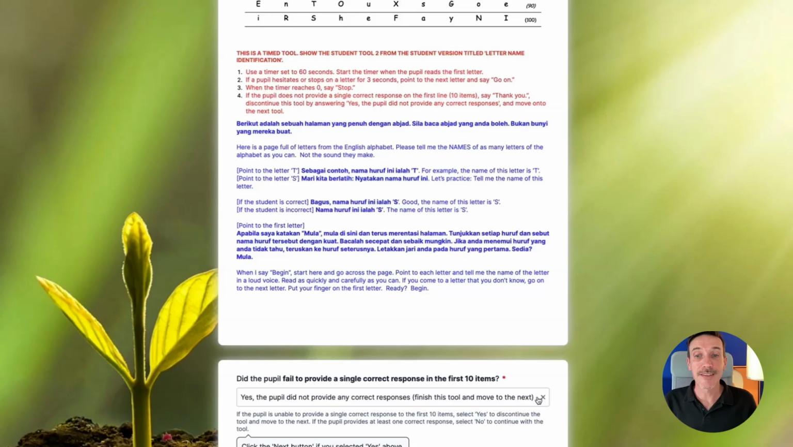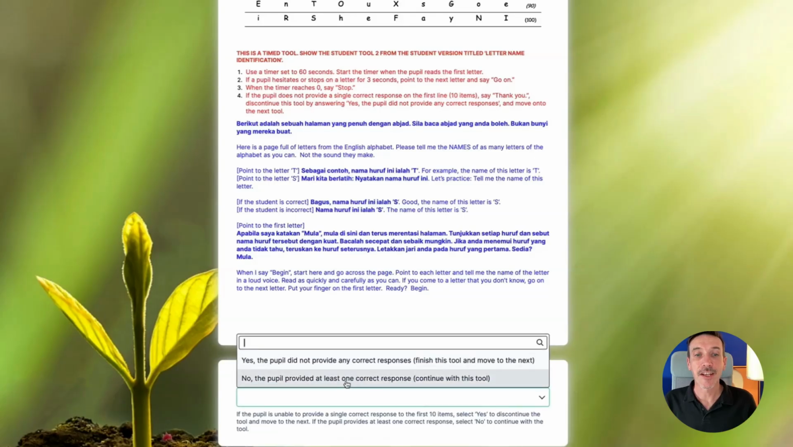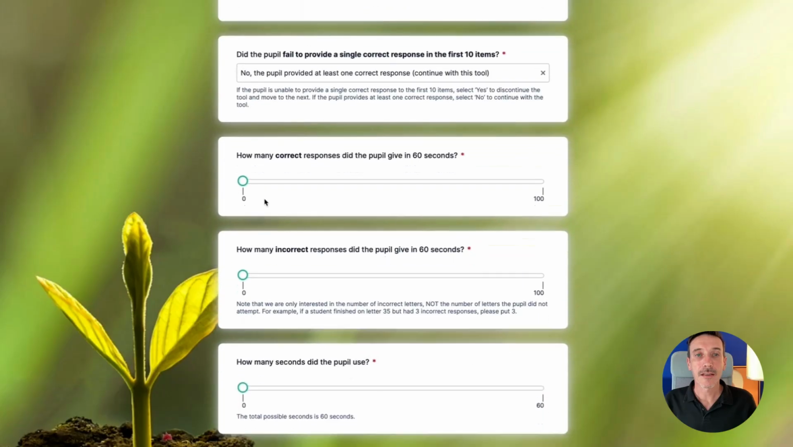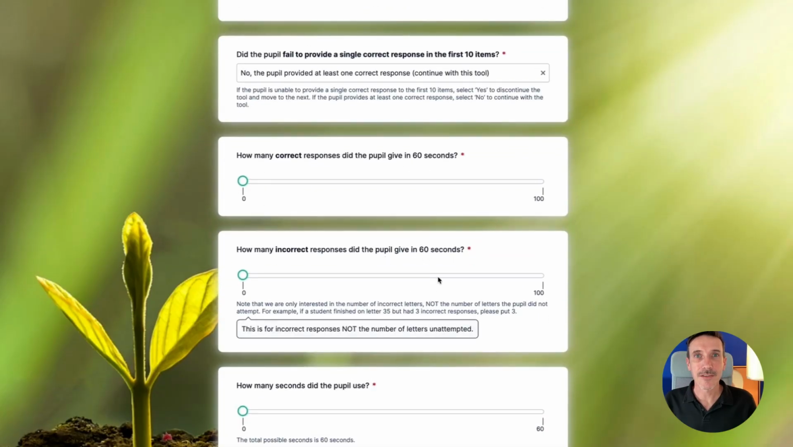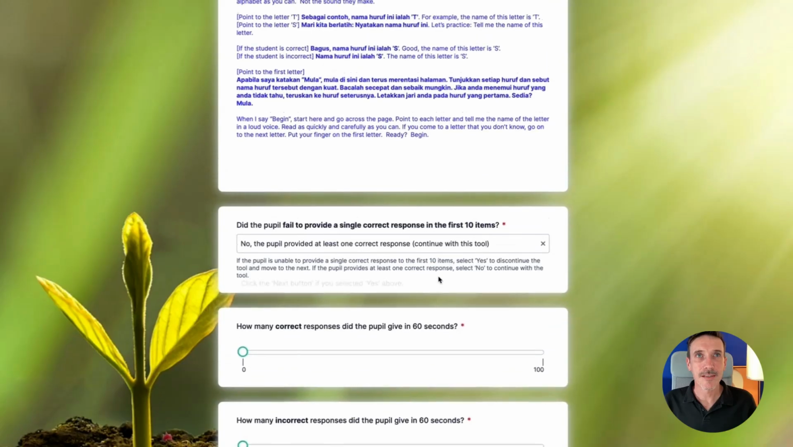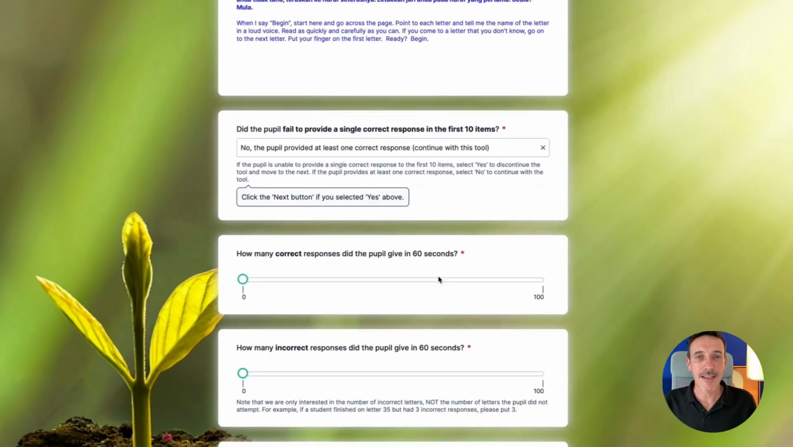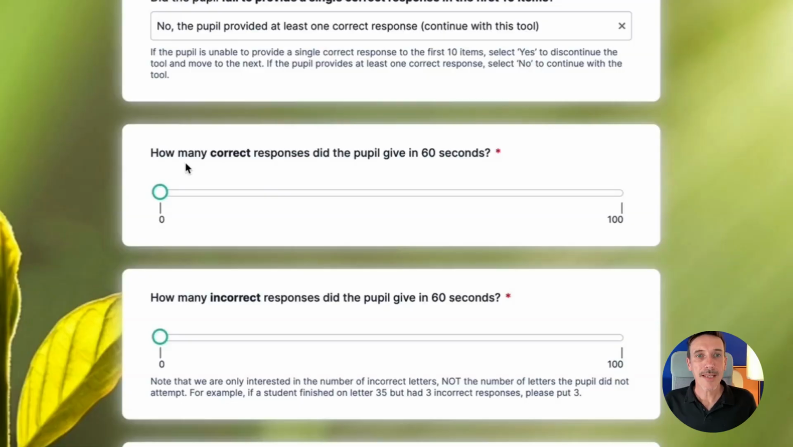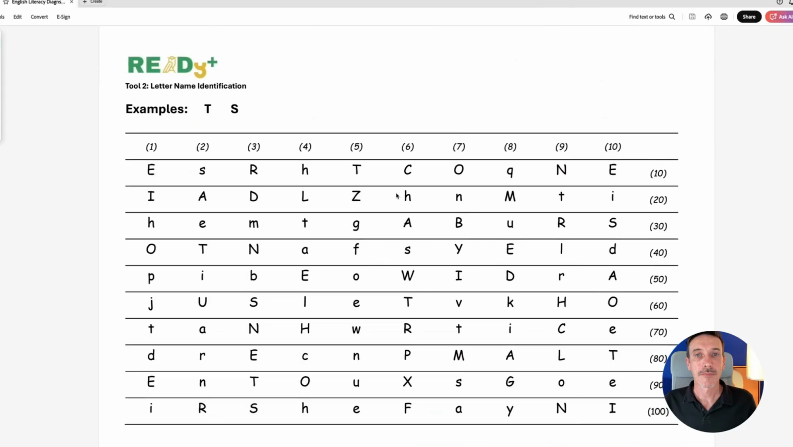If the pupil does answer correctly, you click no. And then you'll see at the bottom here, there are 3 questions that we need to answer to assess this student's fluency in understanding and naming the letters. The first one is how many correct responses did the pupil give in 60 seconds?